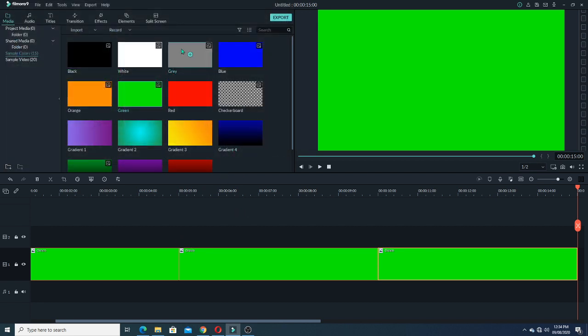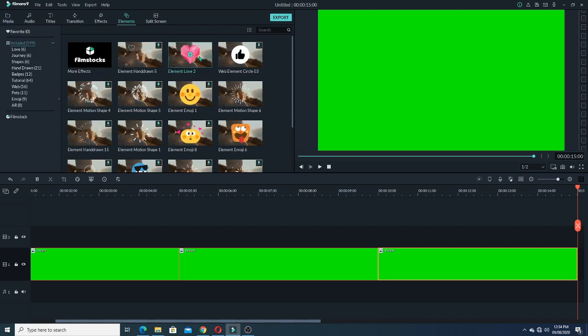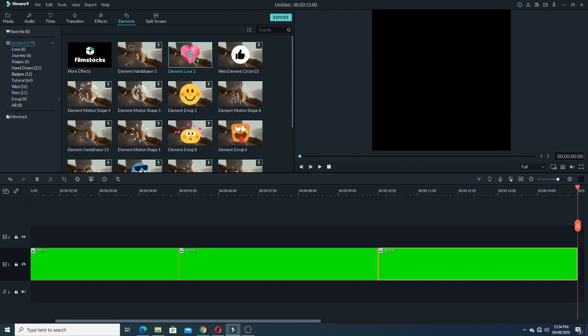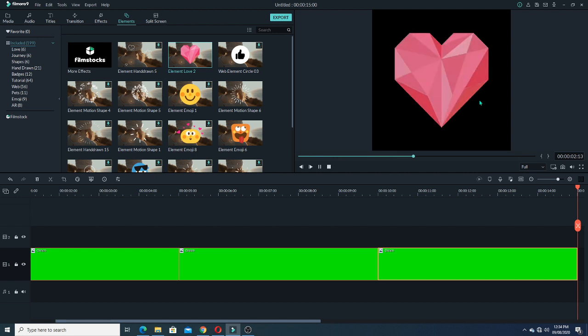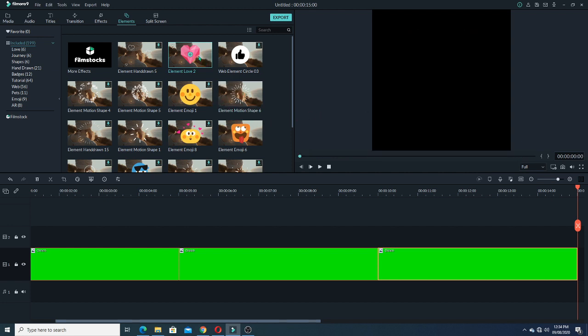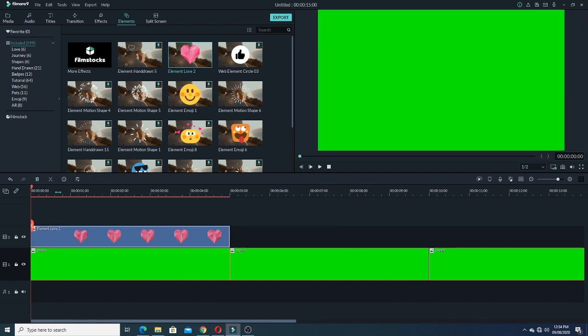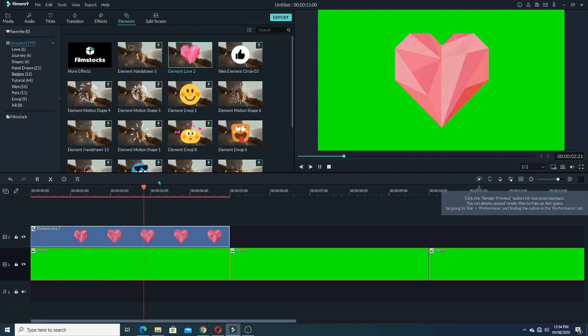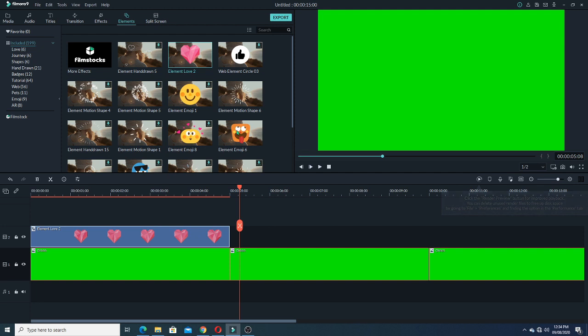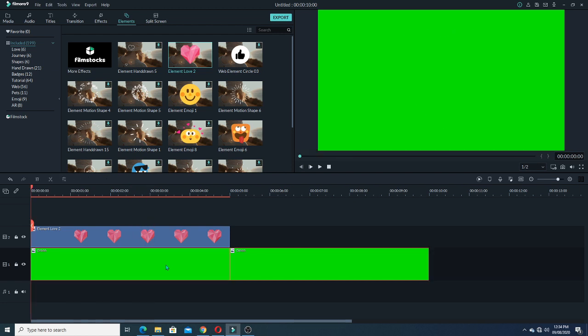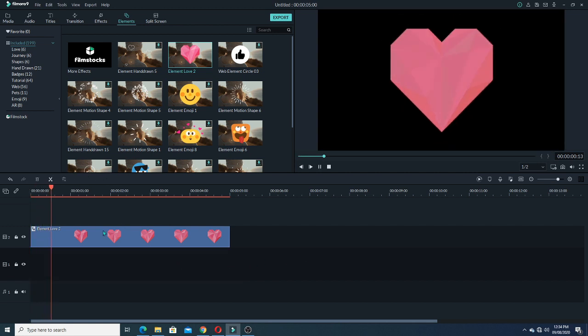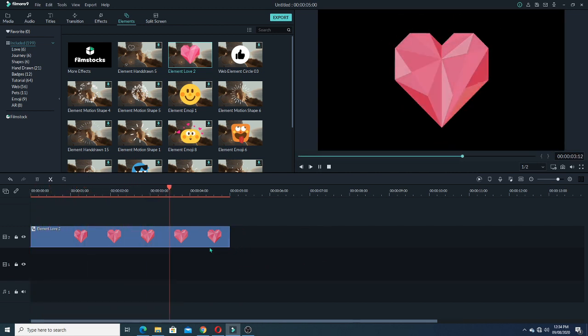This time, maglagay tayo ng elements. Halimbawa, itong element love. Ayan. So, we'll click on it. Double click para makita mo ang effect na mangyayari. Alright. So, ilagay natin siya sa green screen. Actually, hindi na natin kailangan ng green screen para dito guys, kasi transparent na ang kanyang background. Pag ilagay mo siya, automatic na wala siyang background talaga. Kahit i-remove pa natin ang green. Yan. So, pwede na nating ilagay ang elements ng diretso sa gagawin nating project.